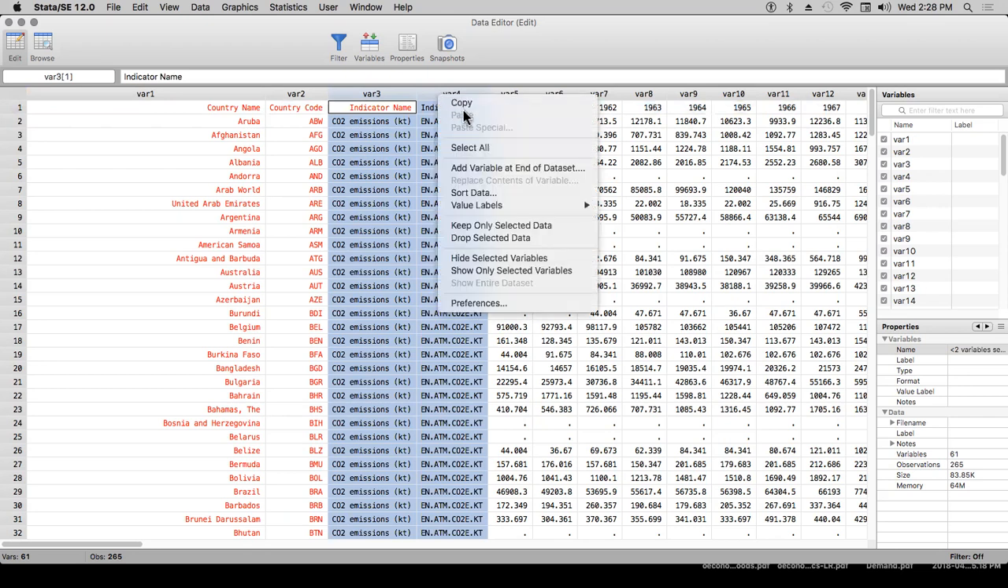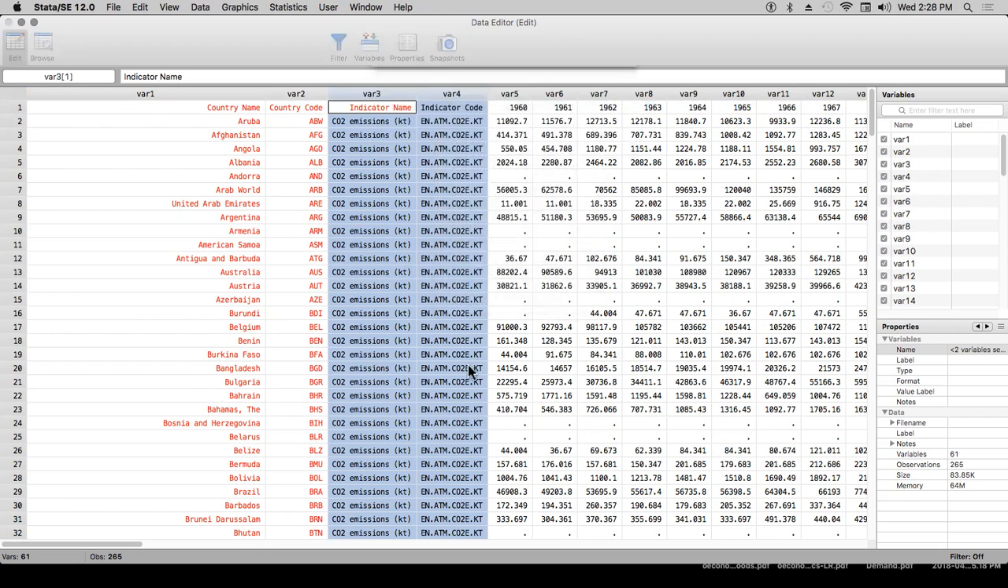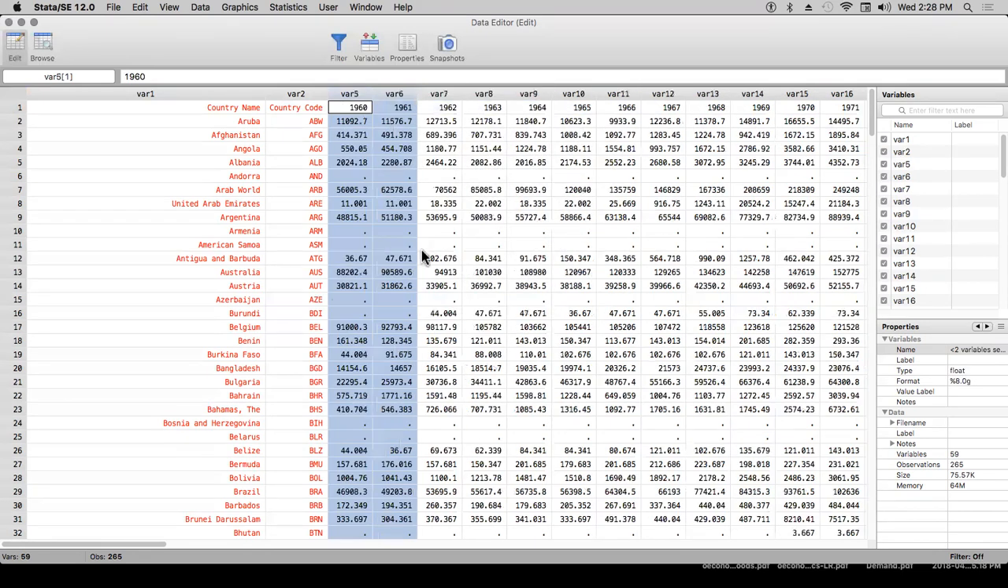So I'm just going to get rid of this data. You can do that through the command prompt, or you can do it just by highlighting and selecting drop, select the data, yes, and then it'll get rid of it right there for you.